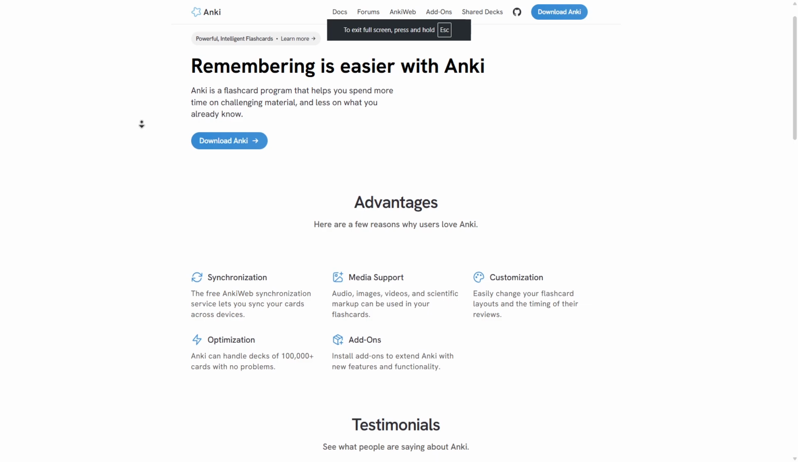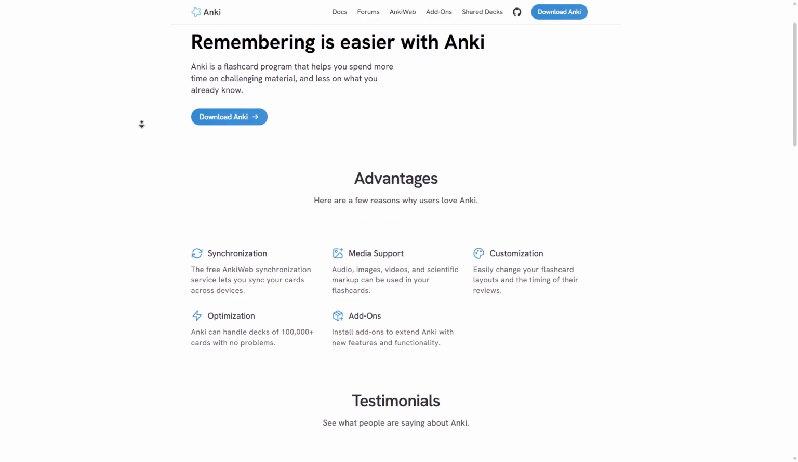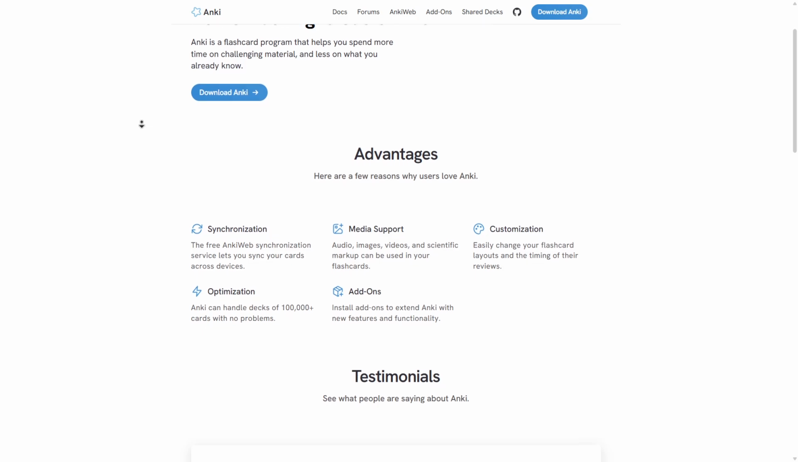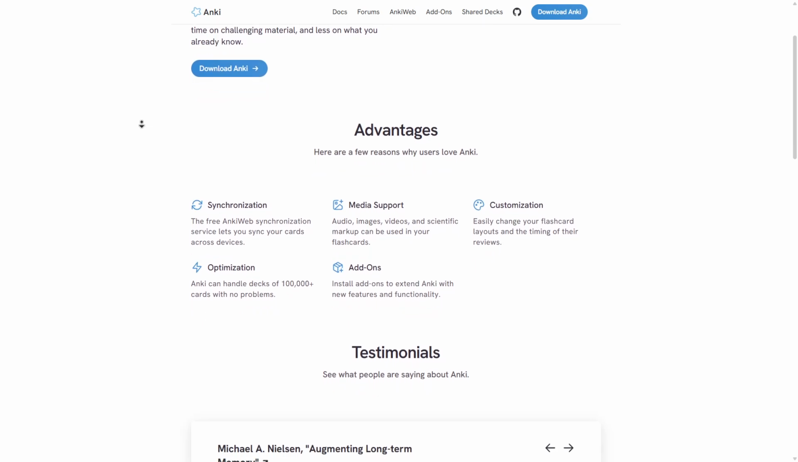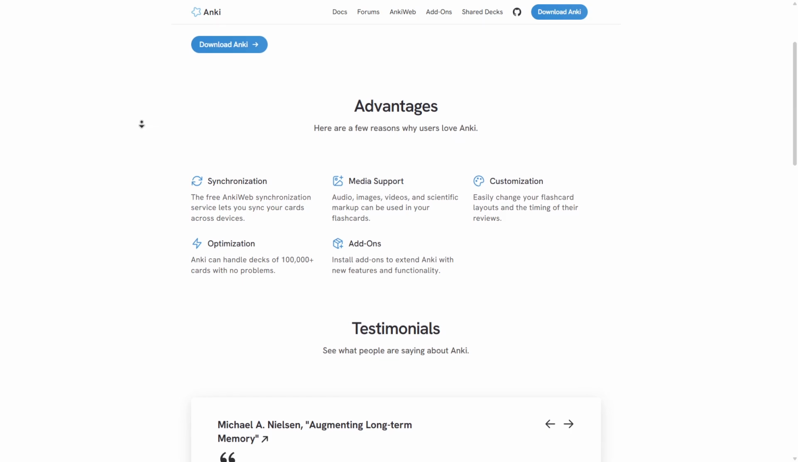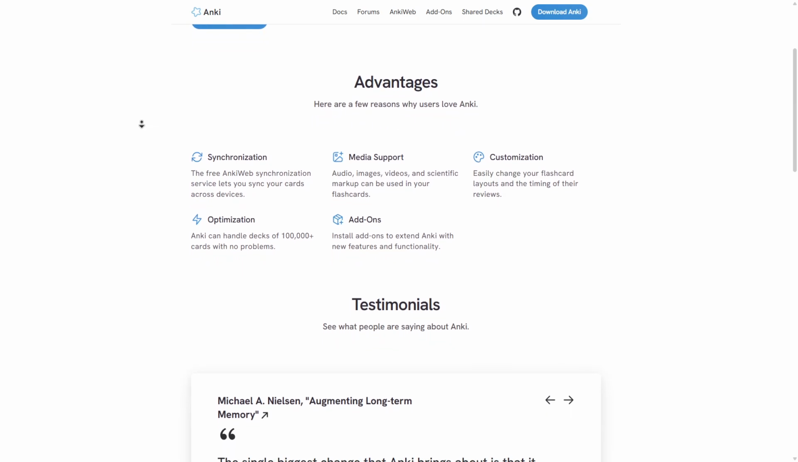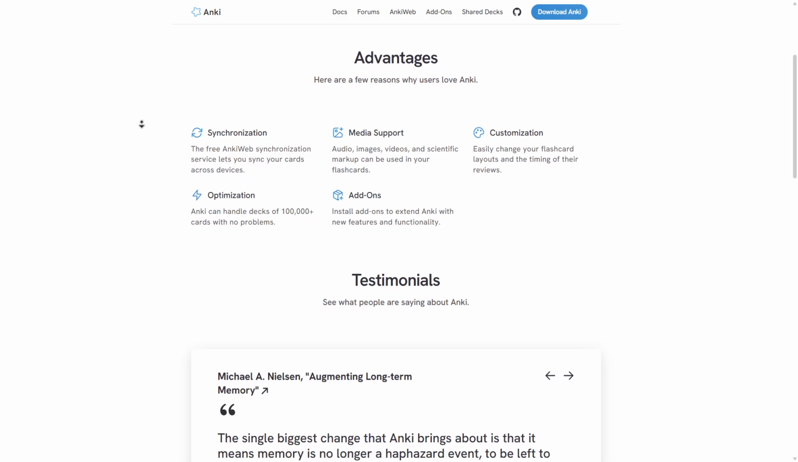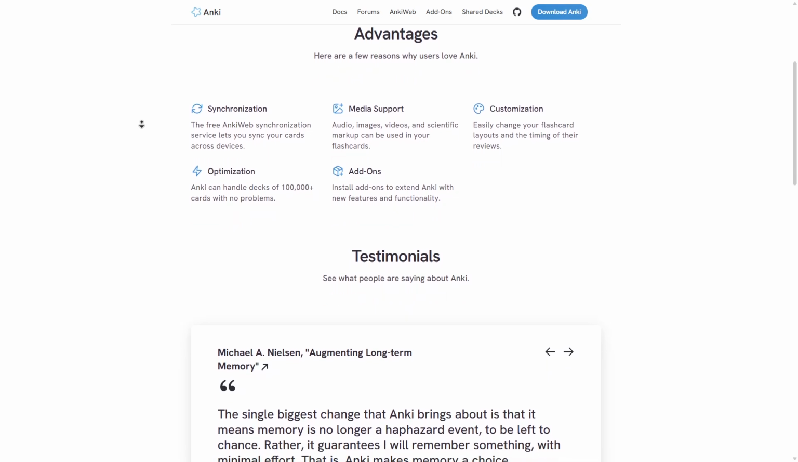It's lightweight, open source, and gives you full control over how your decks look, feel, and work. Its strength lies in customization, from card templates to add-ons to syncing across devices, making it a favorite for students in medicine, language learning, law, and more.